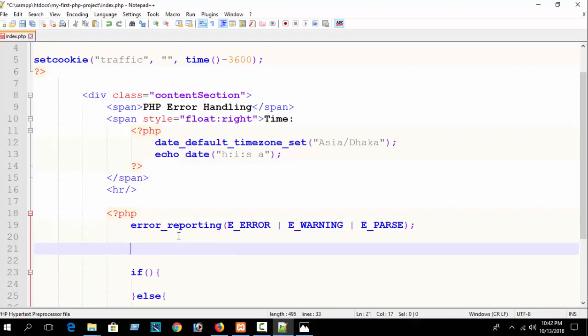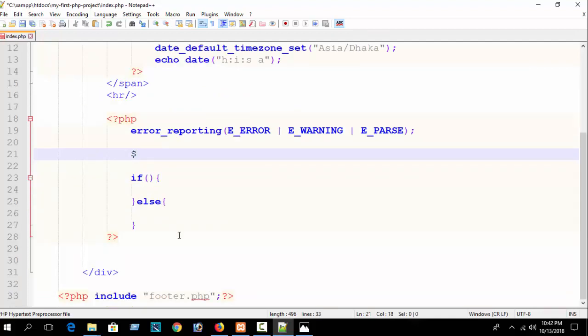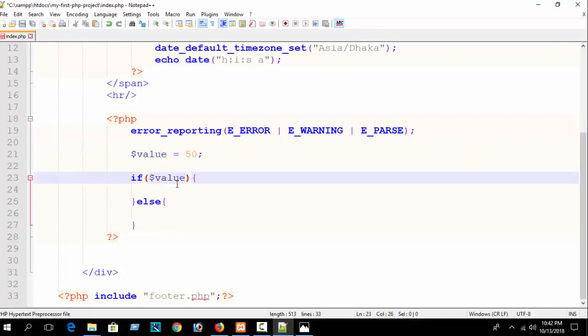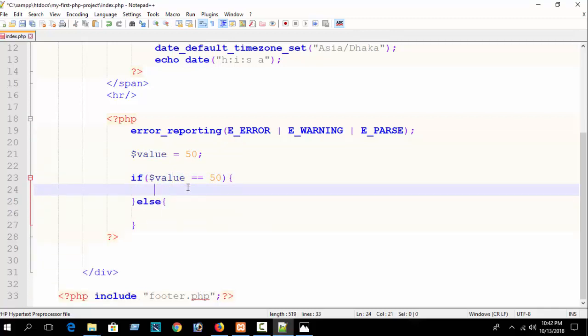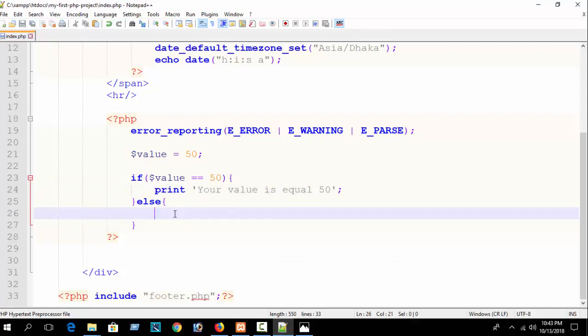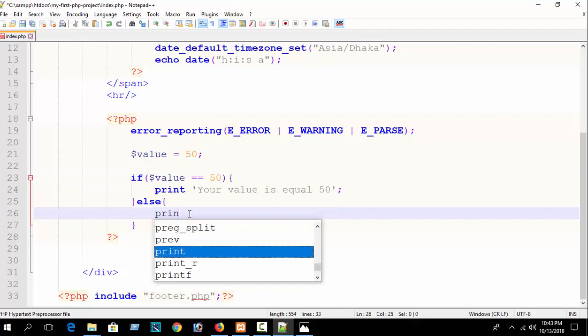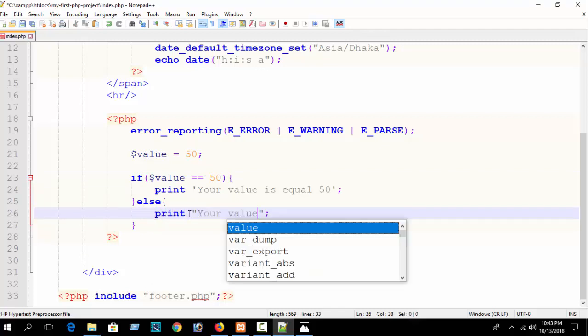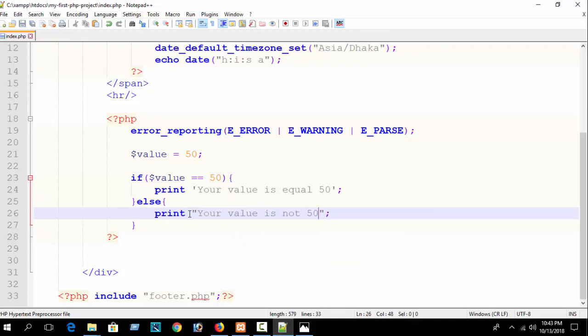Anyway, for checking, you can write an if condition and also an else. Suppose I declare a variable named value and set it equal to 50. You can write anything, I am showing this just as an example. If the variable value equals 50, then print, you can write echo or print as you wish, I am showing print, your value is equal to 50. Or if the value is not 50, then print a message, your value is not 50.